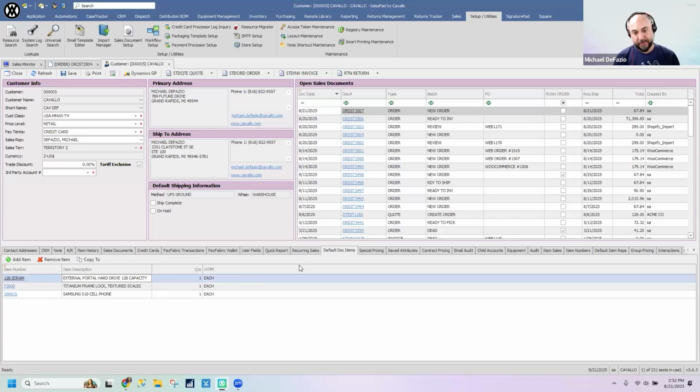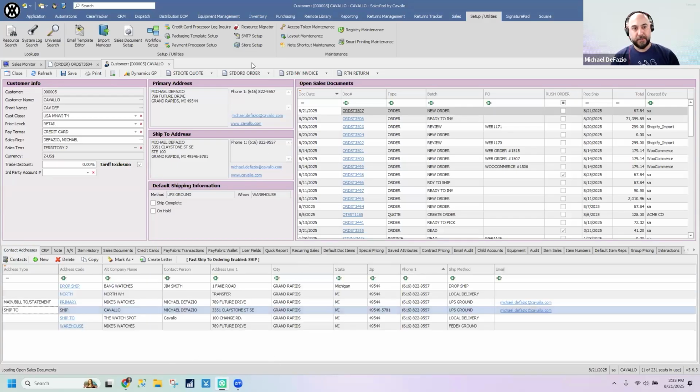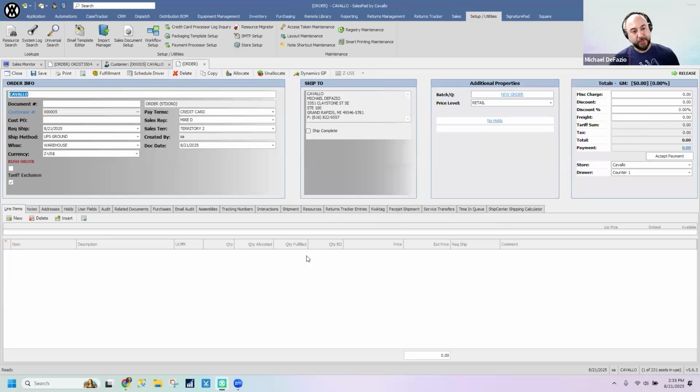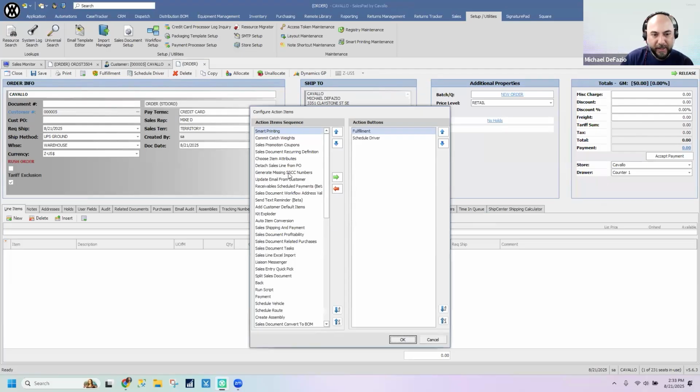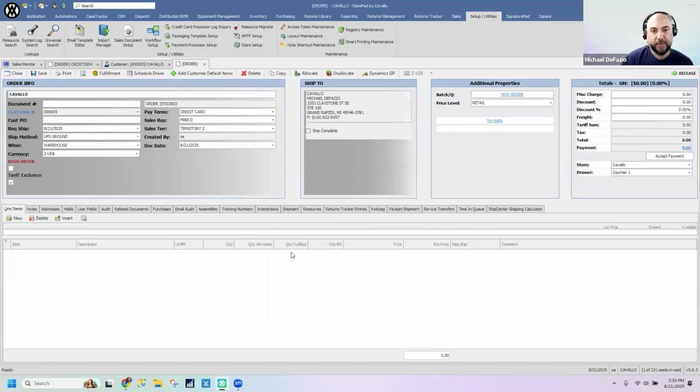Okay, so now I've got 3 items under this default doc items tab here. So under this customer, if I'm in a new order, new quote, new invoice, I'm going to open up a new one just to use it for demonstration purposes. Under the little actions tab, I'm actually going to put that shortcut button out here as I demo this for you. Find it in the list right there. I put that there, and that's going to create a little shortcut button. So now that's right here at the top of my order.